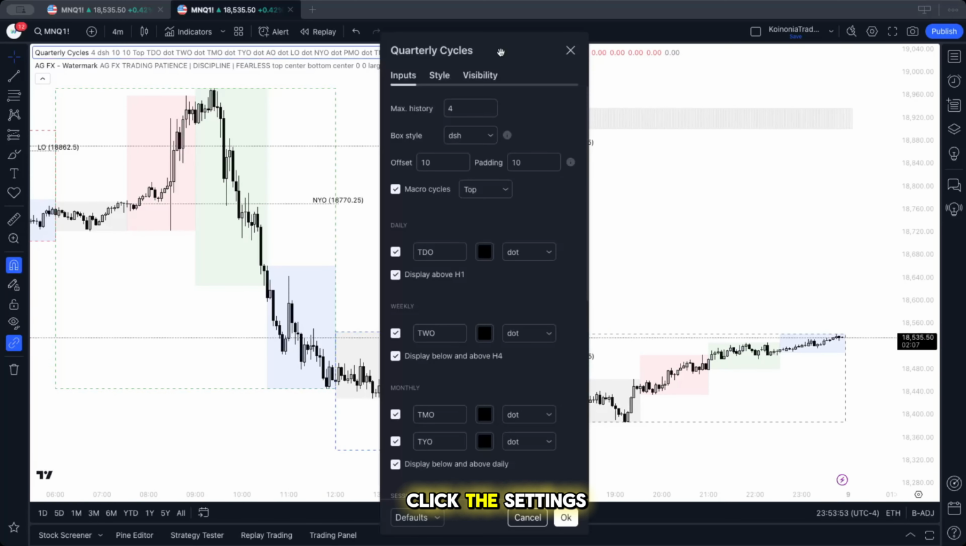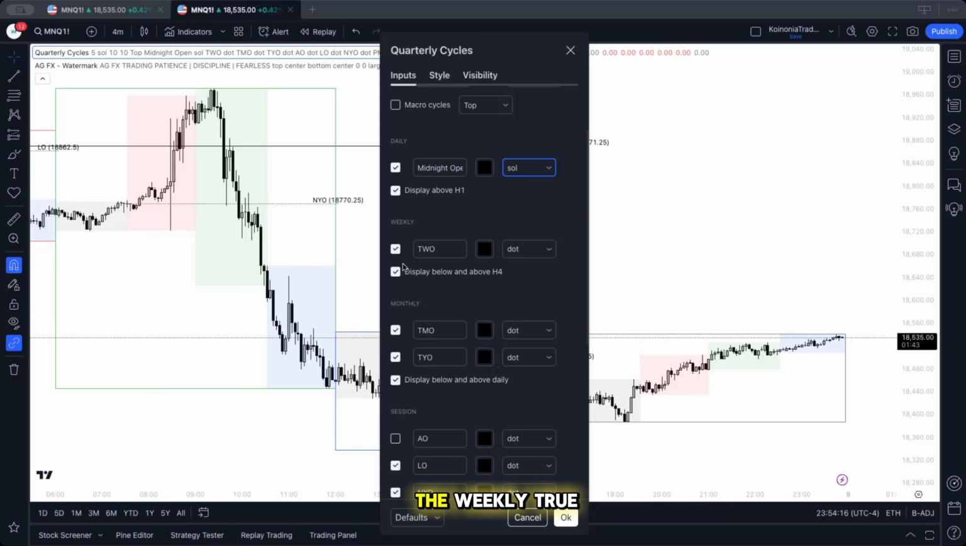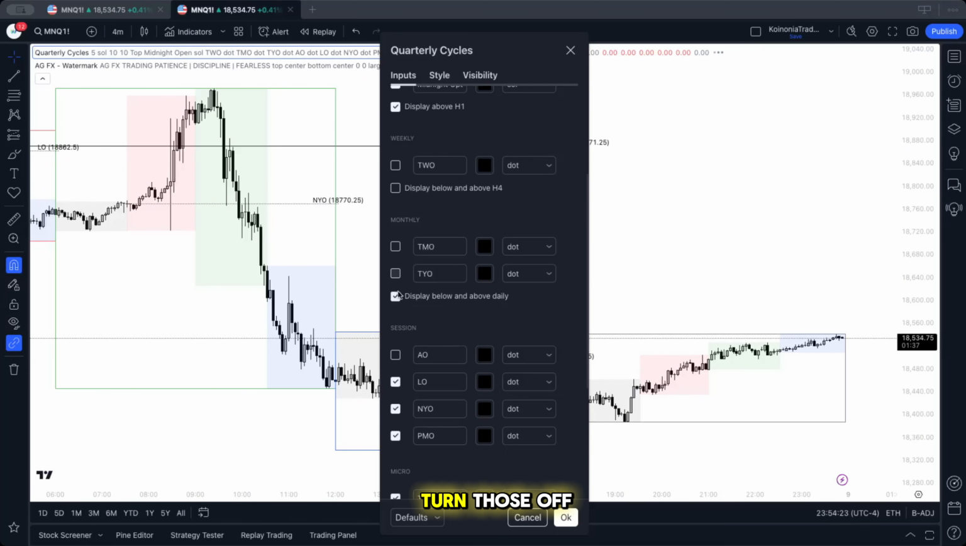So if I click the settings icon here, the max history I have is 5. The box style is solid. Macro cycles, I turn that off. True day open, I renamed that to midnight open, and I want this to be a solid line. I do also want it to display above the hourly. The weekly true week open, I turn that off and I turn this off. Same thing with the monthly, turn those off.